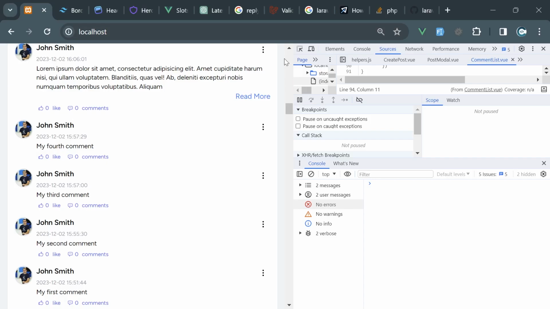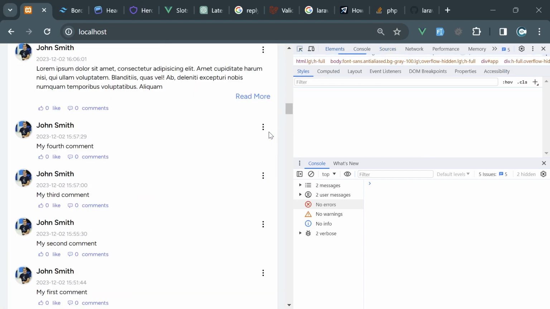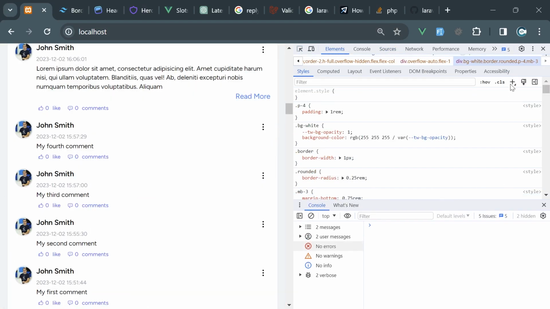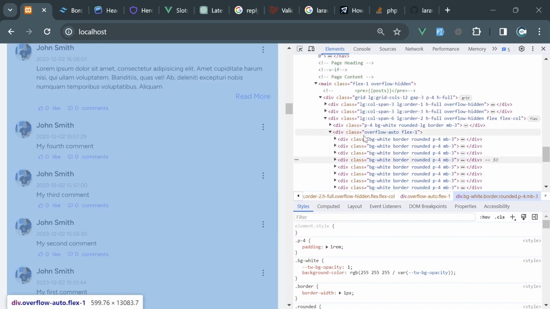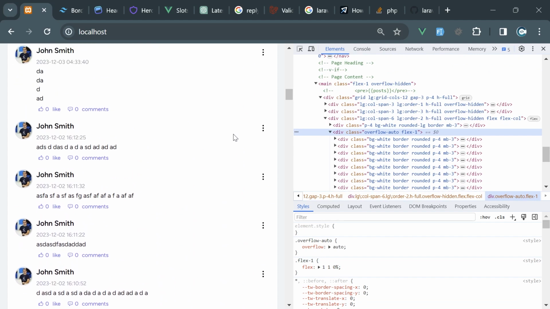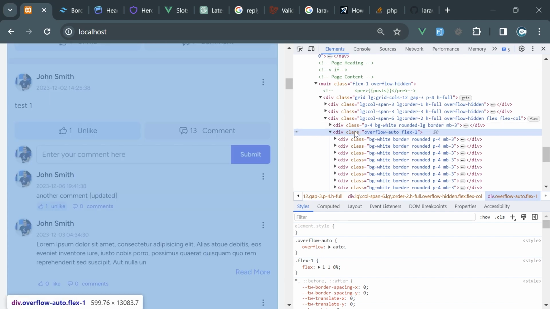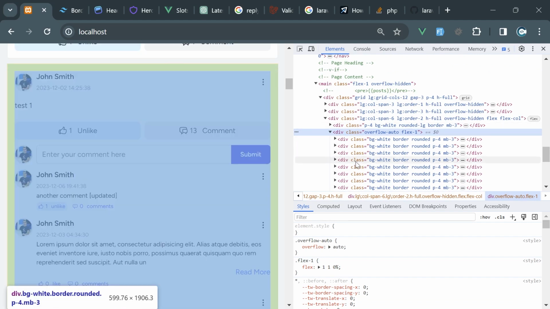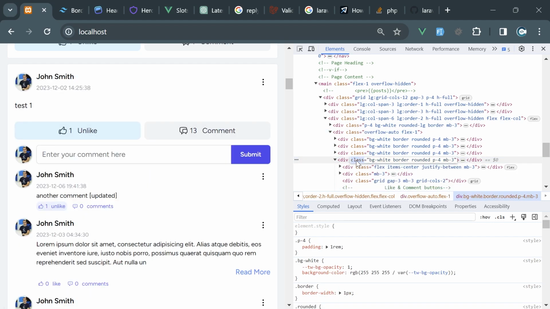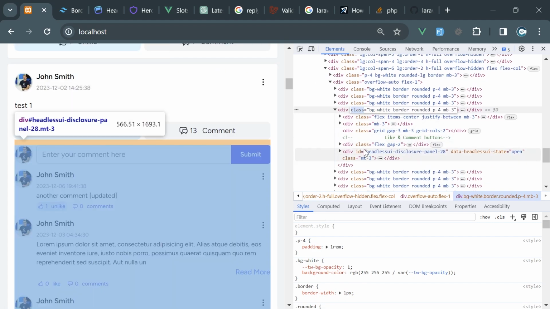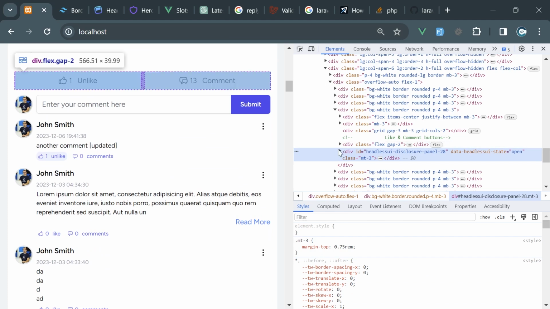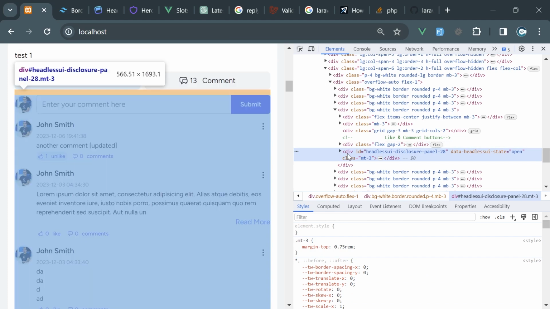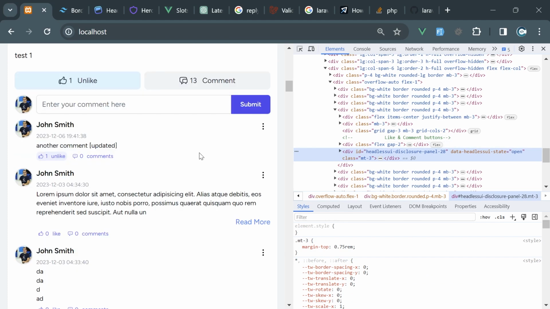Or the second approach will be to create this scrollable area, the comment section. This is our post, and where is the comment section? This is the comment section. To make this scrollable.